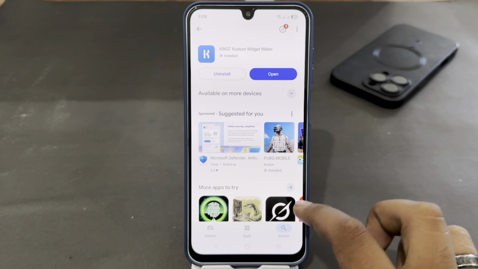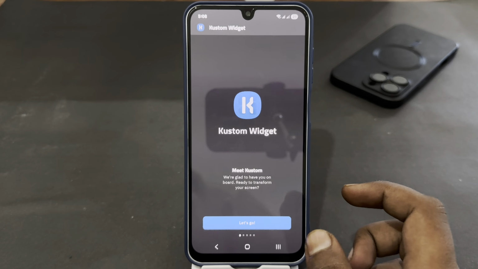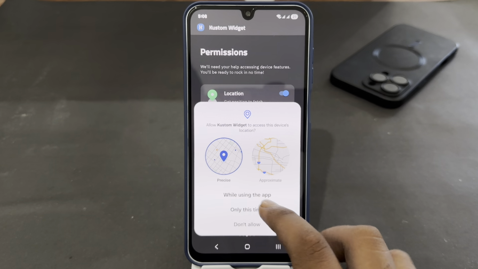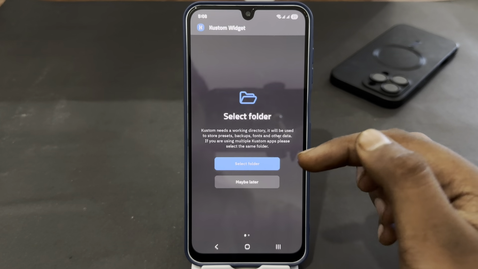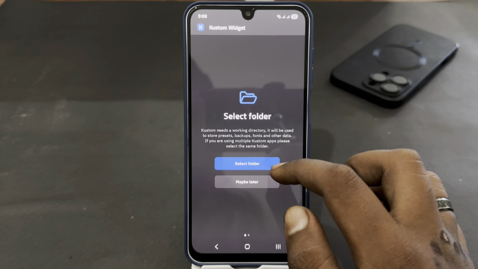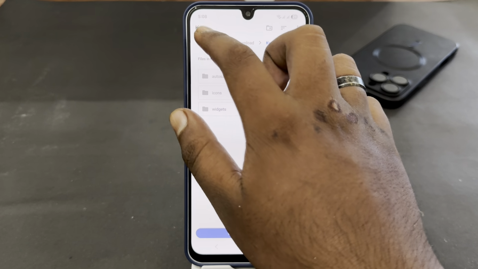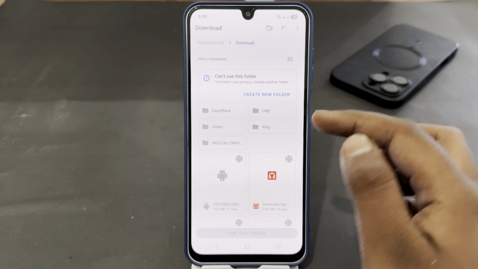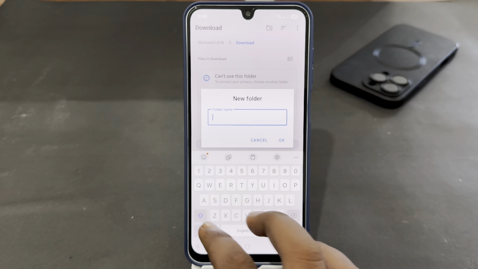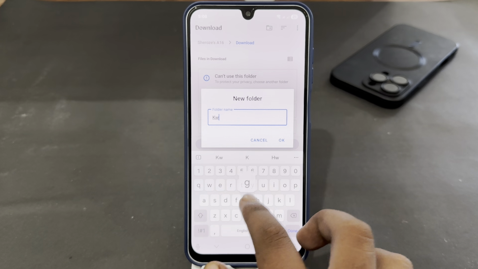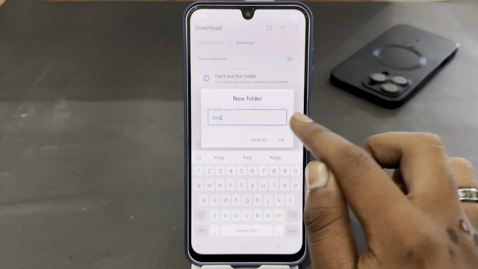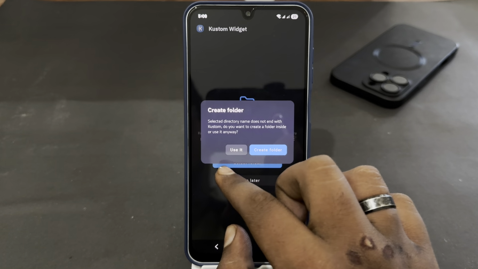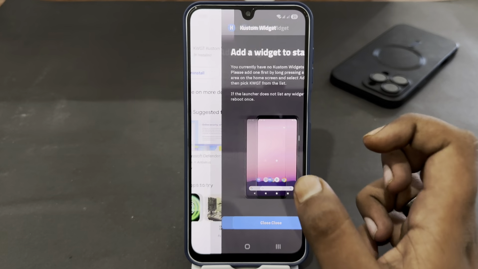After installation, you have to tap on open to open the app. And here, just tap on let's go, then next, then allow some permissions, then select folder. And here you have to select any folder. Let's see, I'm going to select download from here and then tap on create new folder. And here you have to create a folder, as I'm going to create KWG. Just tap on OK, then select use this folder and then allow, then select use it, then select close.